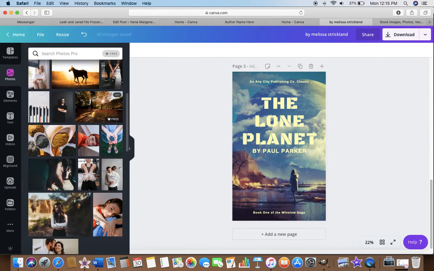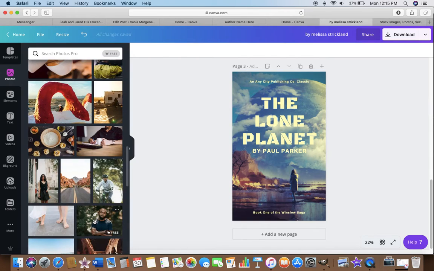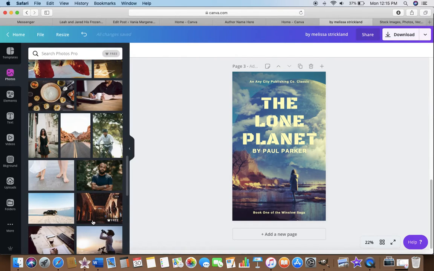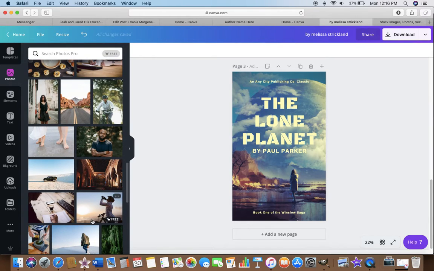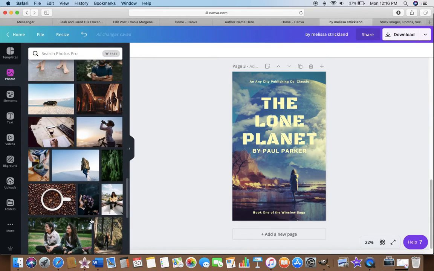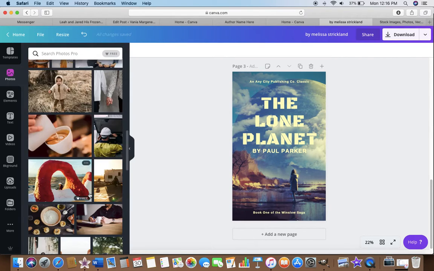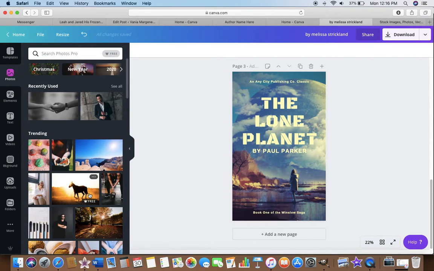Canva has a ton of photos that you can use, but I wouldn't use a free photo from Unsplash or Pixabay or anything for a book cover. Always cover yourself and buy a photo that is safe to use from Deposit Photos or from CanStock Photo. That way you know it's safe and you won't get in trouble for using it for commercial use.